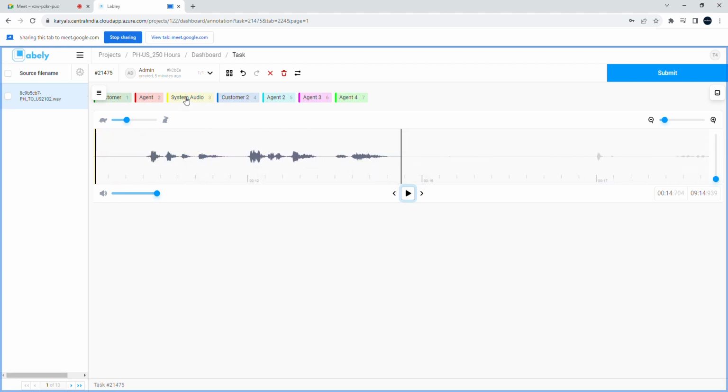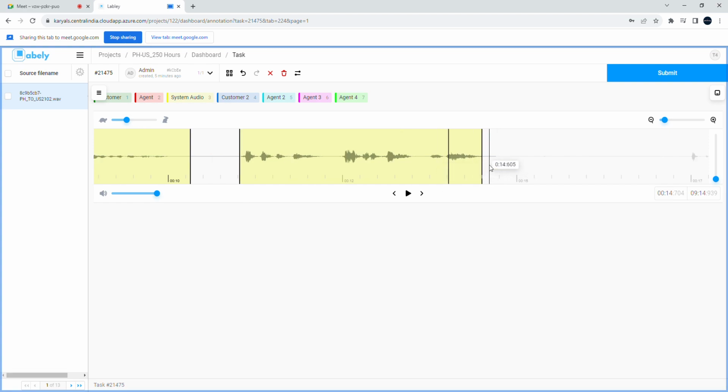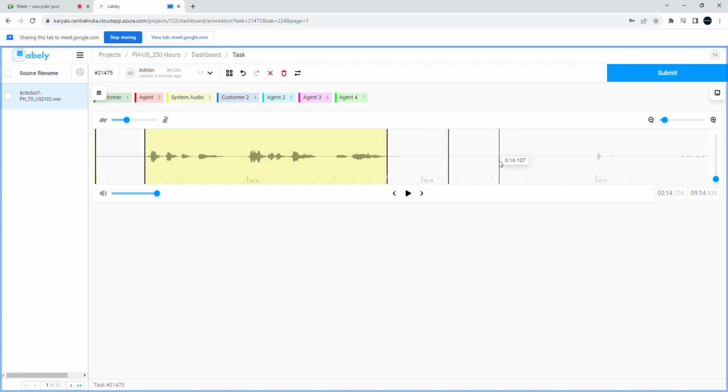Again, this is a system audio. Click on the label and create the segmentation. So this is very simple to create a segmentation here. And you have to check that the segment is not exceeding more than 7 seconds. So how to ensure that? Keep the cursor at the end of the segment and you're able to see the length of the segment is 11 to 14. So there is only 4 seconds of segmentation, right?